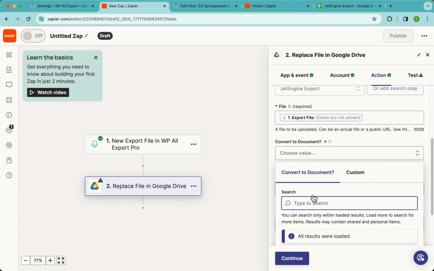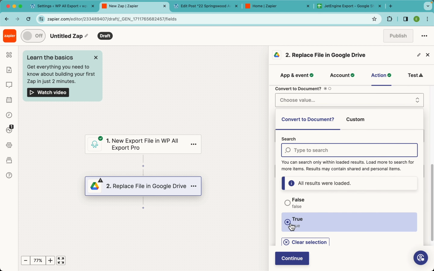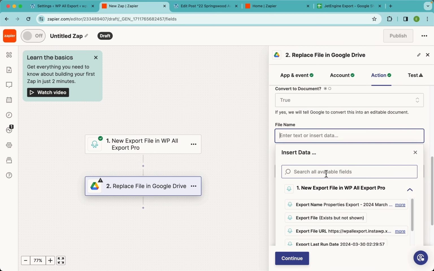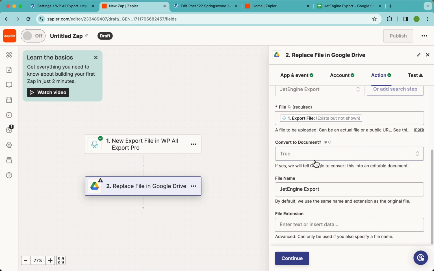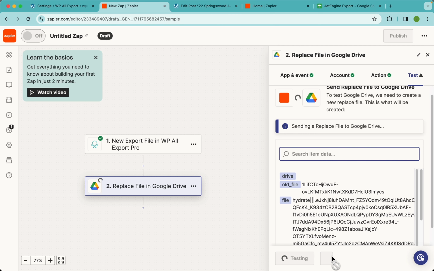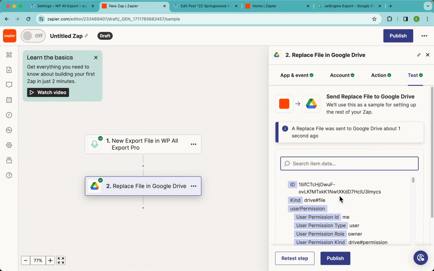Now convert to document, I'm gonna say true. Now for the file name, you can choose to do whatever you like, but I'm gonna choose to keep the same JetEngine export name, right? So I'm gonna type that in. All right, cool. Now with this, we have everything we need. So I'm gonna click on the continue button and I'm gonna test this integration. So this should be fairly quick.